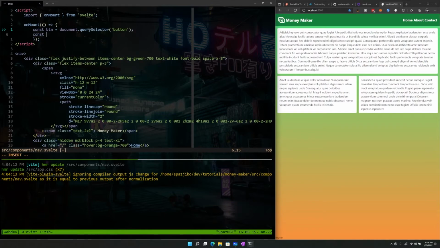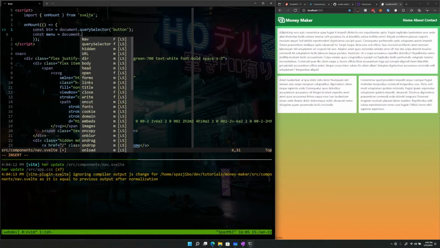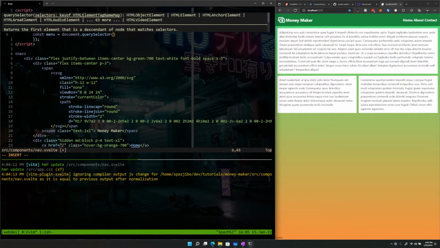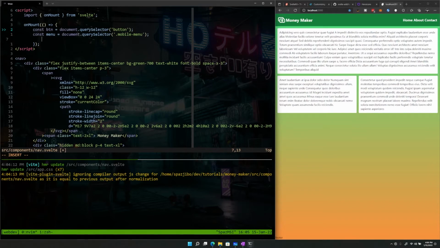We need another constant for the menu because we're going to have to target that to do stuff to it. And we'll do a query selector here. And we called that mobile menu. So we can do this to load that into that variable. Great. So we have that done.